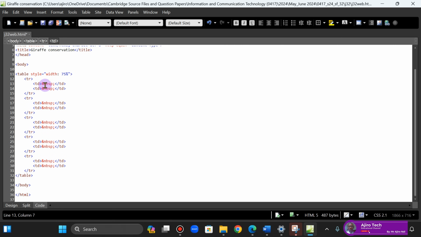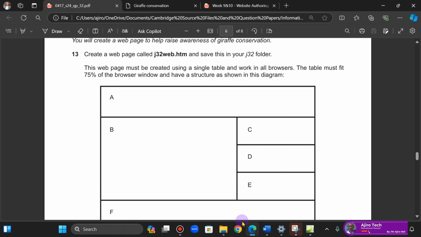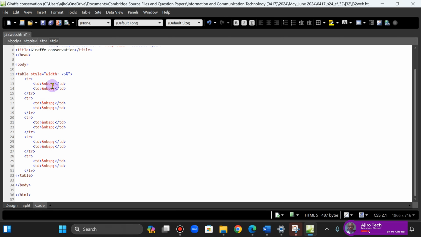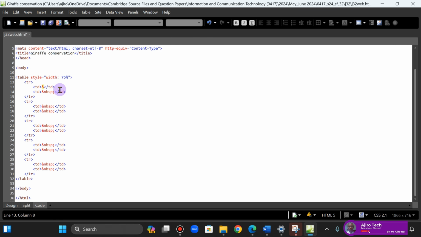Okay. Now this an NBSP semicolon simply means space. That's what it means. Okay. So I'm going to replace that space with what? The letters. So I have A. But here is the thing here for having just A.